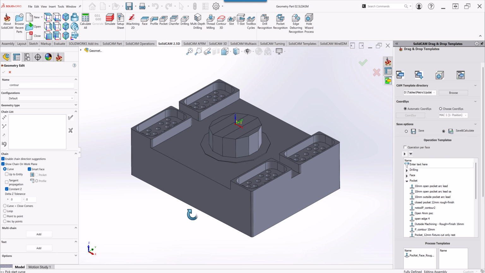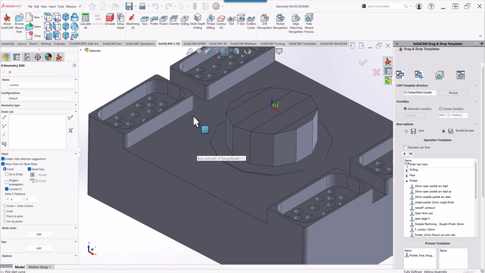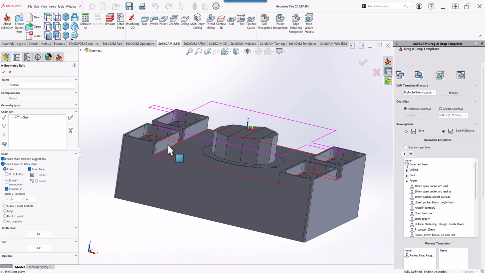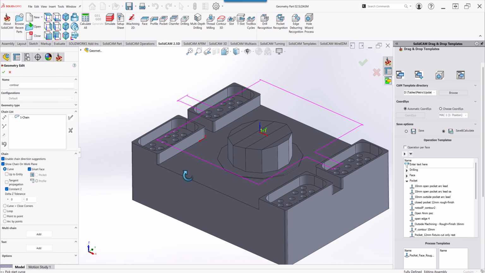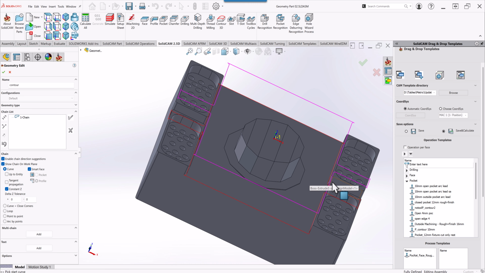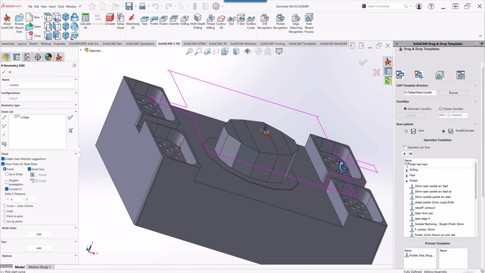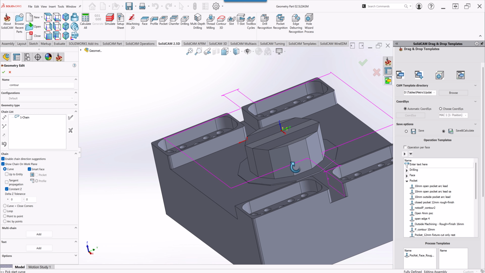If I were to, for example, click on this edge over here, it'll automatically pick up everything that's constant z for the chain. Now, this is not necessarily a chain that I'd want, but we'll get into that in a few moments.